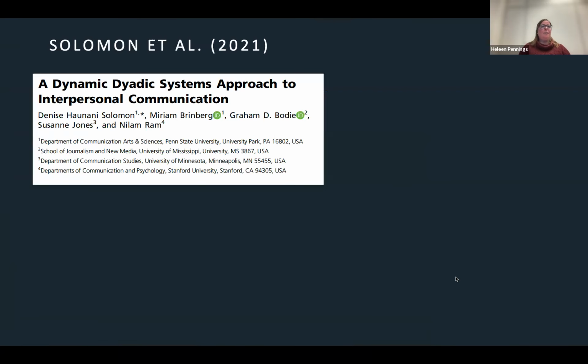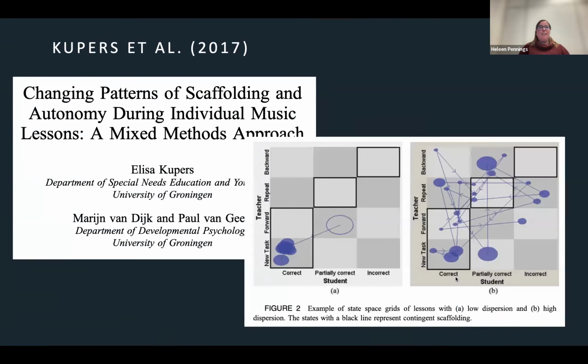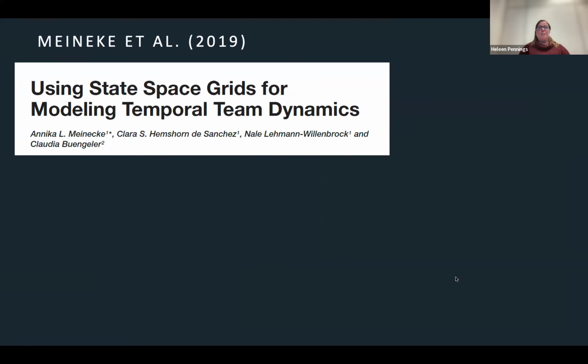Oh, yeah. So then there's a study of Elisa Kupers. She's from Groningen here in the Netherlands. And Paul van Geert, you might probably know him. She studied scaffolding patterns and autonomy support of teachers using state space grids.